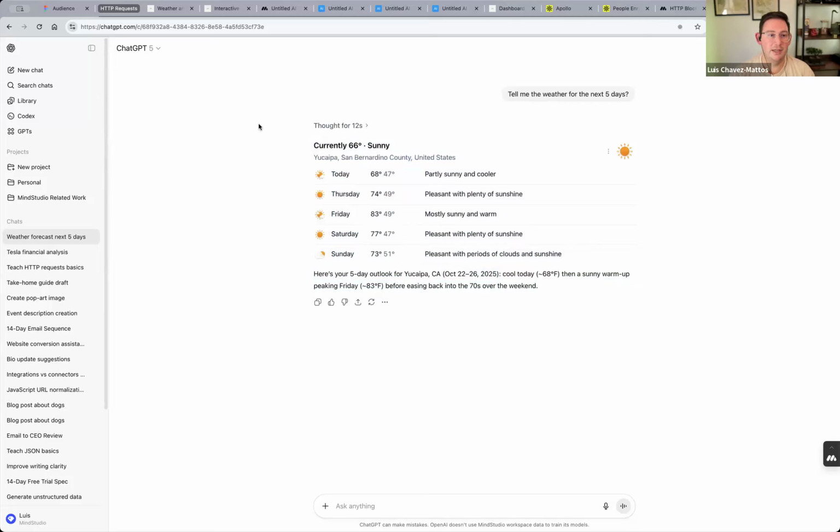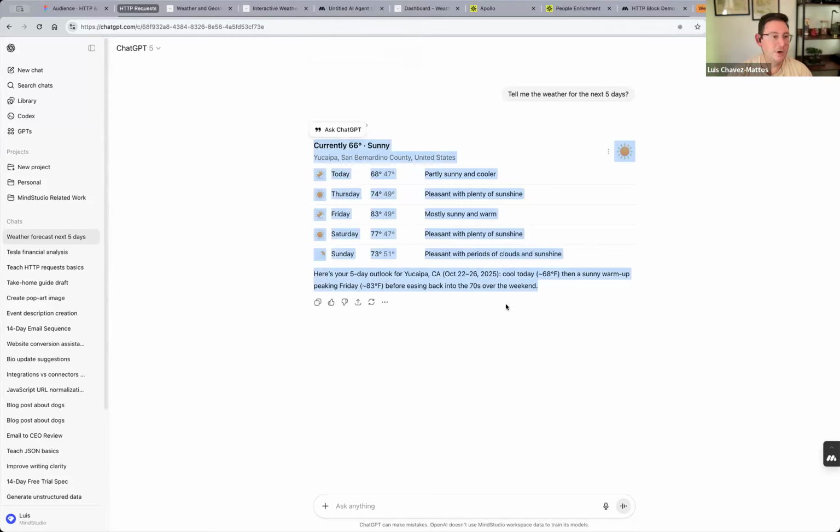But now that we understand this type of HTTP request, let's look at something a little more complex, because this is actually where I was headed. Yes, you could totally do this with ChatGPT. For this type of app, it's not super useful.